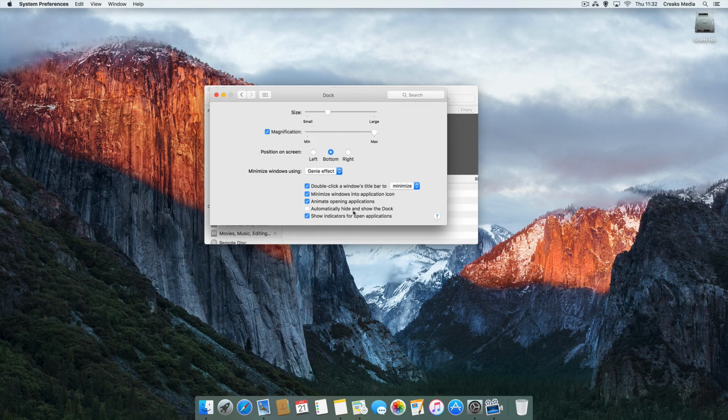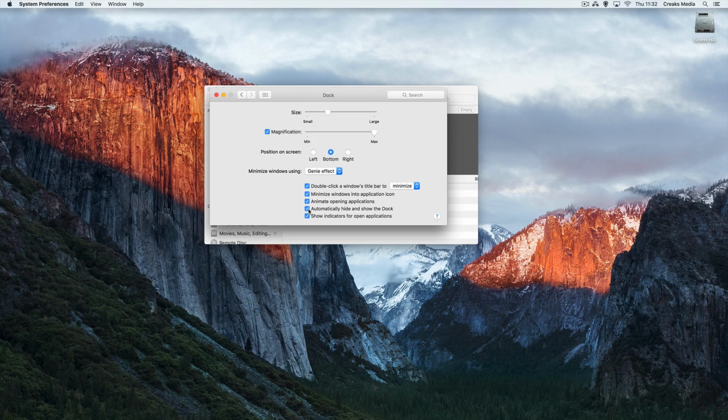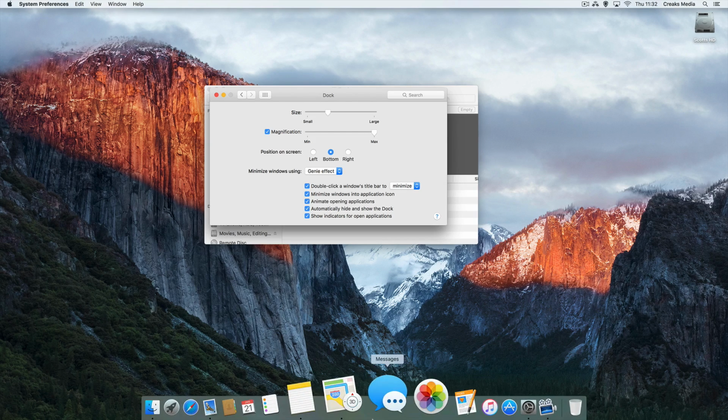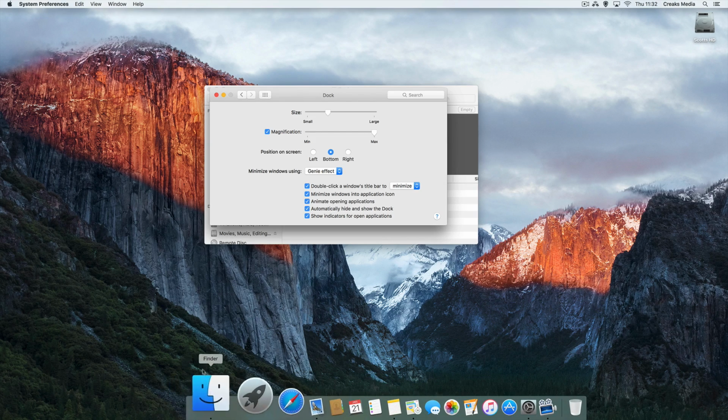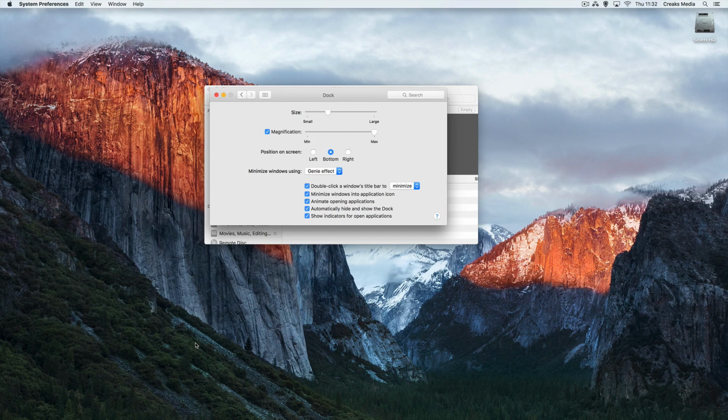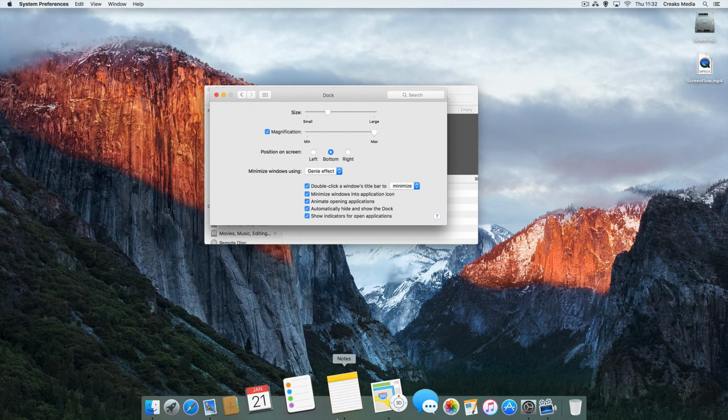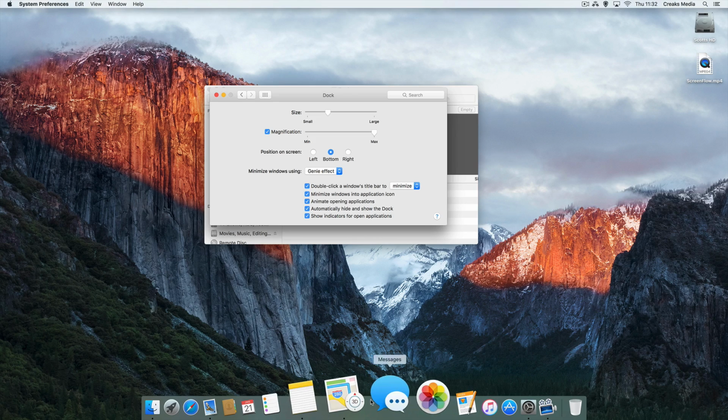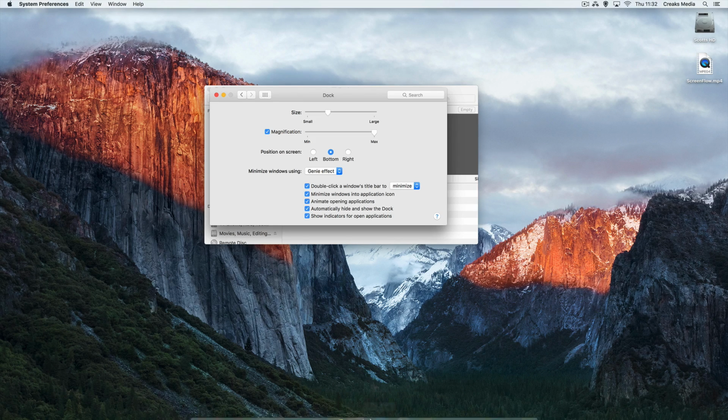The next one down, automatically hide and show the dock. If you were to check the box, as you can see, my dock has disappeared. All I do is move my cursor to the bottom and it reveals the dock again. So if you like that larger working space on your desktop, it's a great thing for you, and the apps are just as accessible as they were before. You just have to navigate right to the bottom.